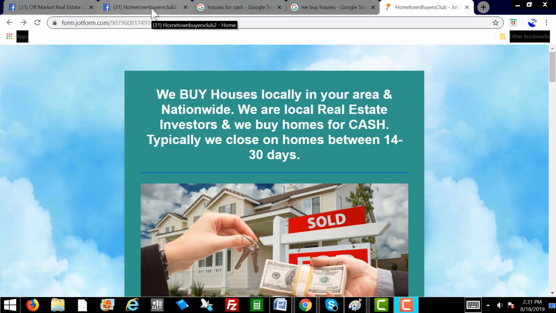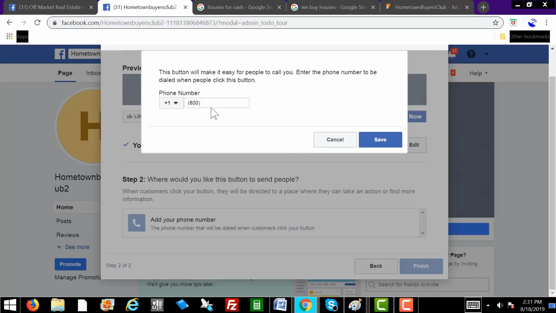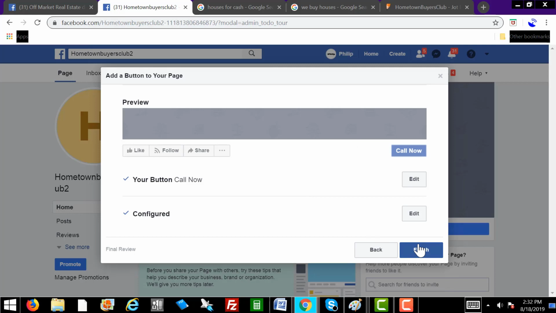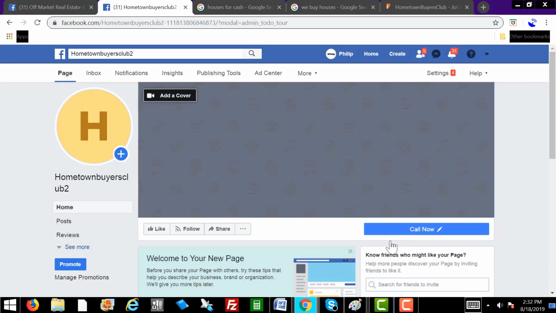All right, so let's go back here. We're going to type in the toll-free number, and we'll click next and finish. Now people can very easily click the button. They can click and call you. Most people have USB headsets right to their computer. They would simply click that and it would just dial you straight away.